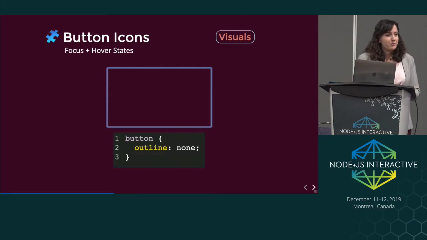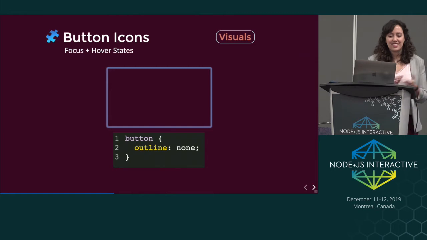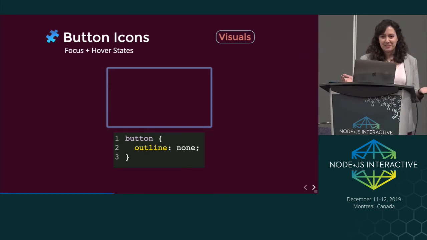So how many people are familiar with this bit of code? Yeah, I've done this. I've done the button reset to outline none. I'm sure plenty of people in this room have also done it. It's no ill intent, right? It's just that we want to have a better solution.